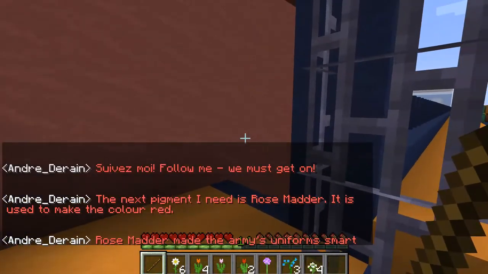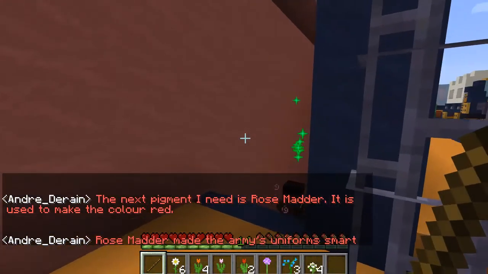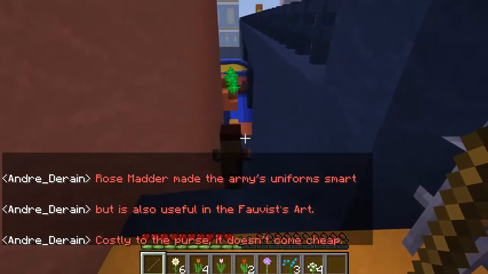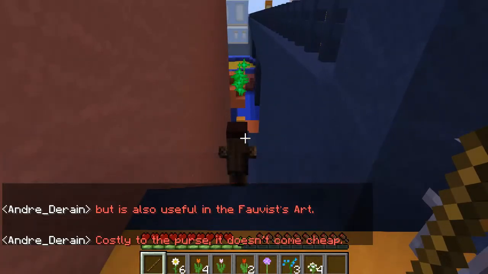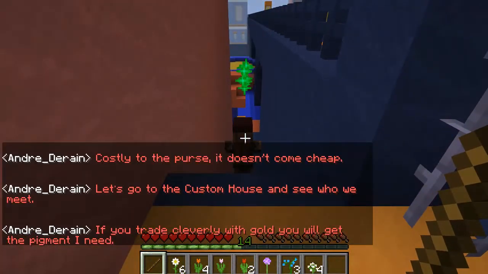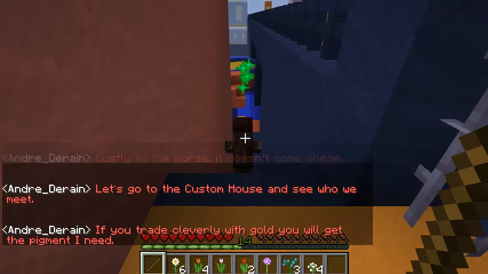Okay. Wait, I need... The next pigment I need, rosmadea. It is used to make color red. Rosmadea made the army's uniform smart, but it also useful in Fauvinist art. Costly to the purse, it does not come cheap. Let's go to the custom house and see who we meet. If you trade cavalry with gold, you will get the pigment I need.